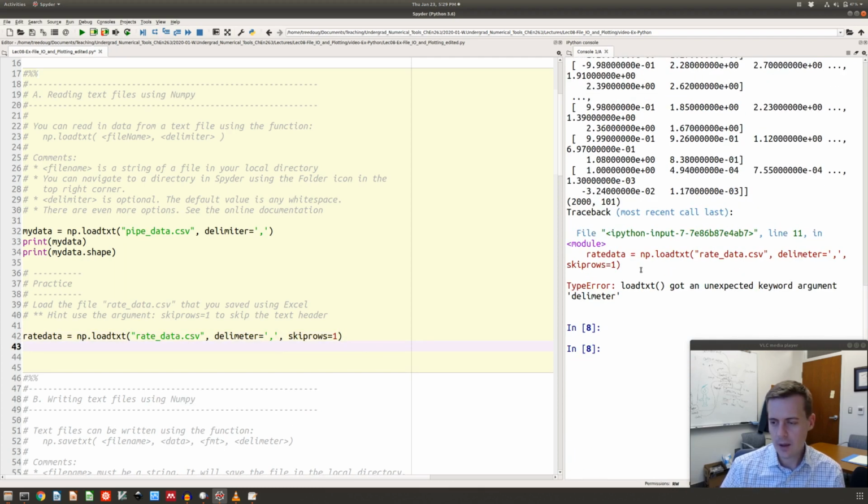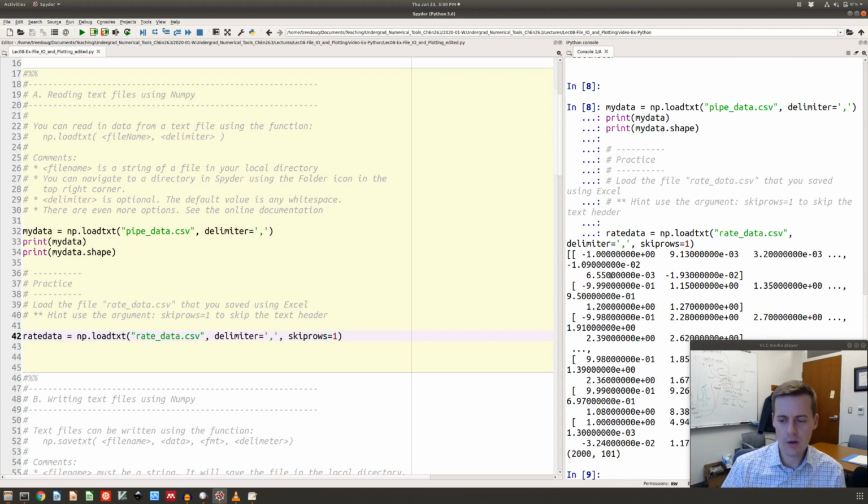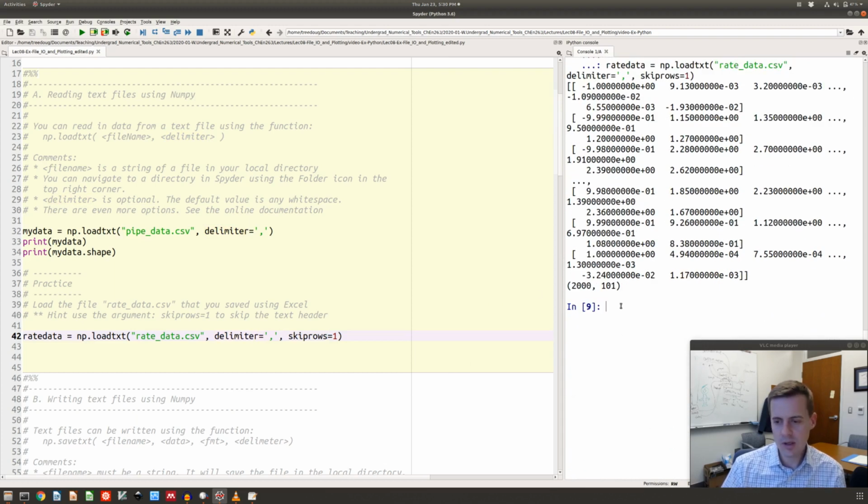It says, oh, I spelled delimiter wrong. It says loadtxt got an unexpected keyword argument. Delimiter. I want delimiter. I run that one, and it runs, and I should be able to check rate data.shape. Okay, 126 by 2.